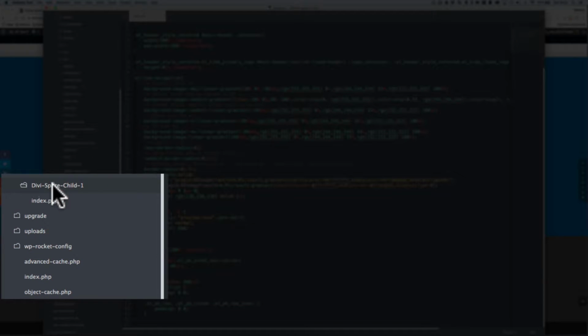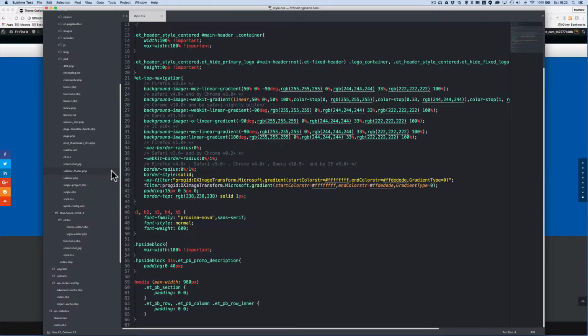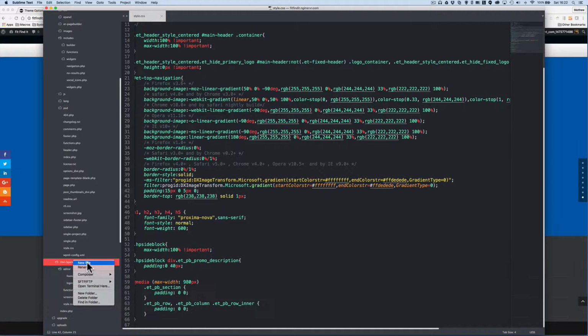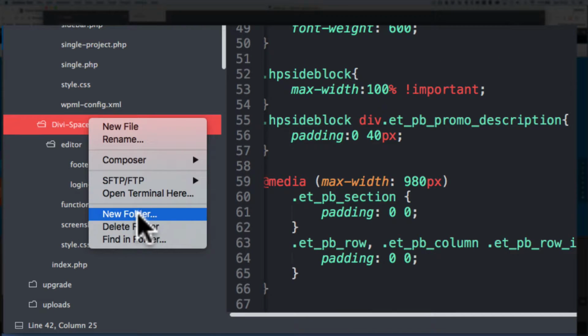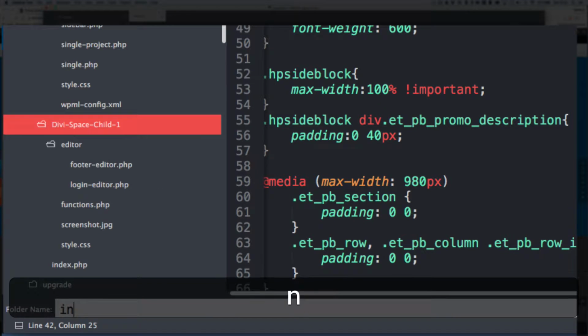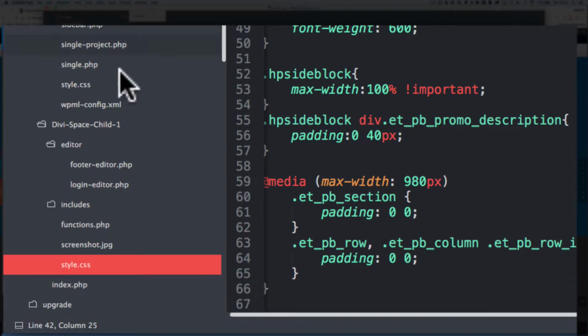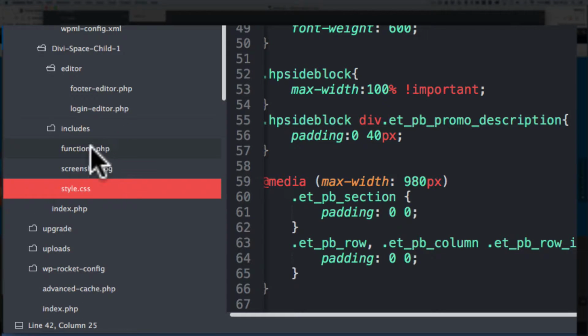I'm using a tool called Divi Space to make this particular child theme. Currently I've got the CSS open. But what we need to first do is get an includes folder in there. So I'm just going to create a new folder here, and that's going to be called includes. I'm using the excellent Sublime Text editor. Love it. I hope you guys do too.